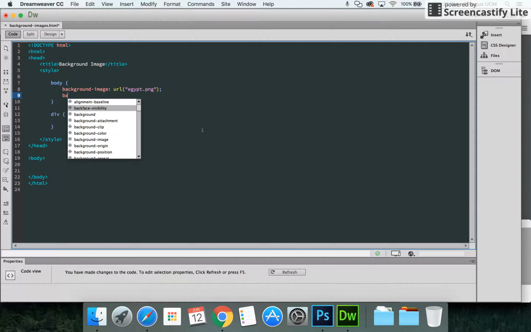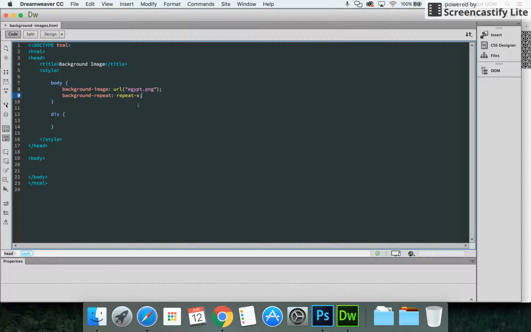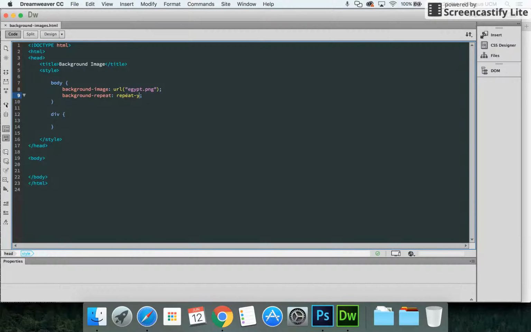Let's try each one. Background-repeat, repeat-x for repeating it horizontally only. That's what we see there. Repeat-y for repeating itself vertically only. And no-repeat for placing itself on there just once. This is only 150 by 102 pixels. This file's actual size.